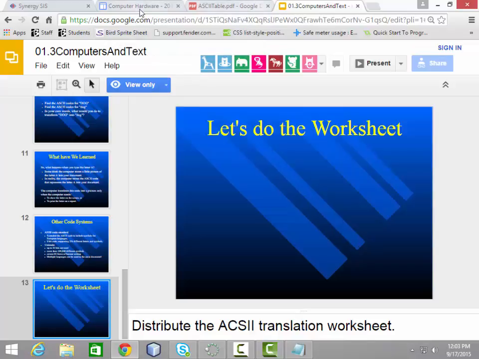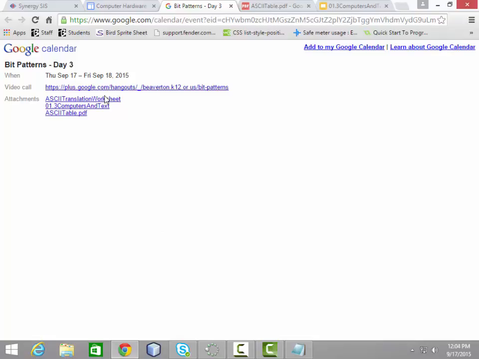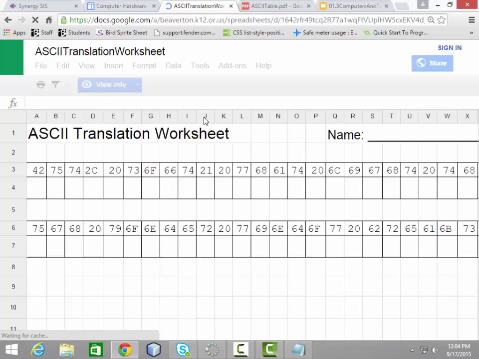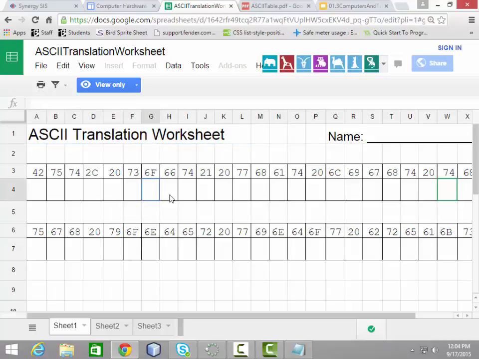If you go to the calendar entry, you'll see the ASCII translation worksheet. So you grab that. Problem is you can't edit this. I can because I authored it. But right now I'm in view-only mode. So if I try typing, it doesn't do anything. The question is then, how do I fill this out?